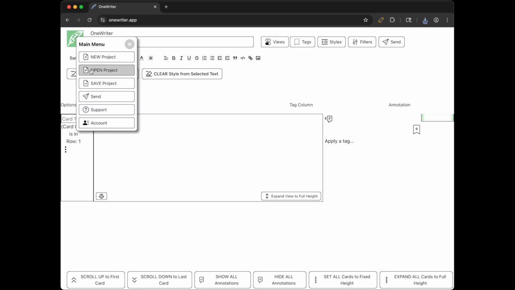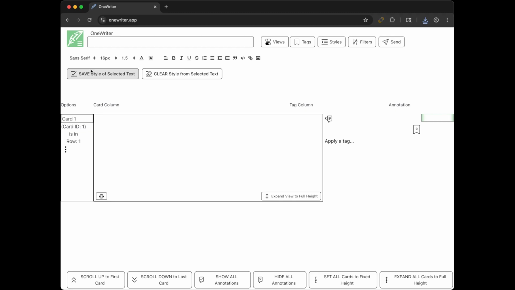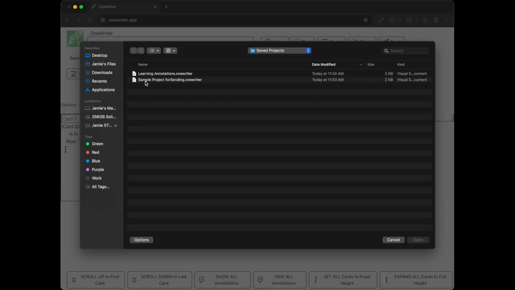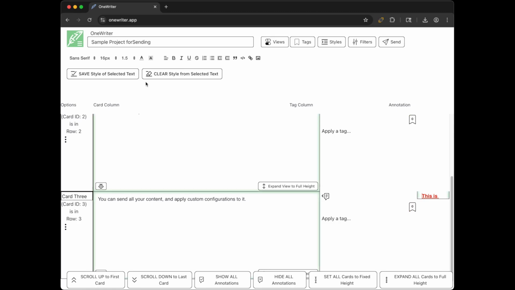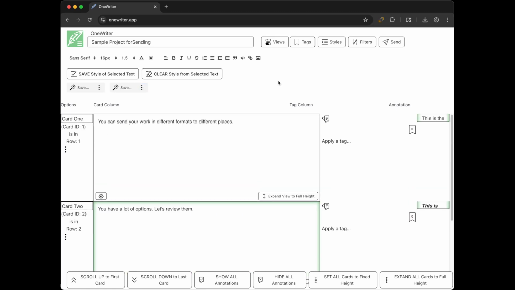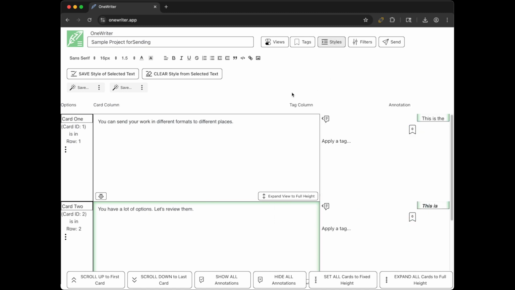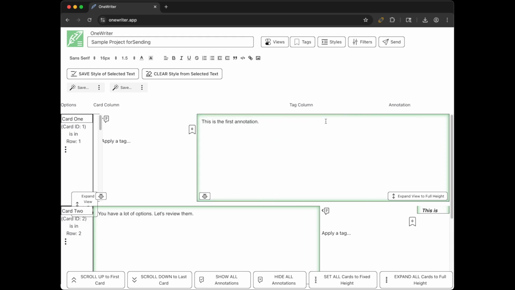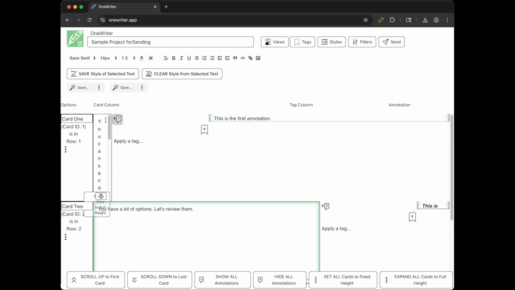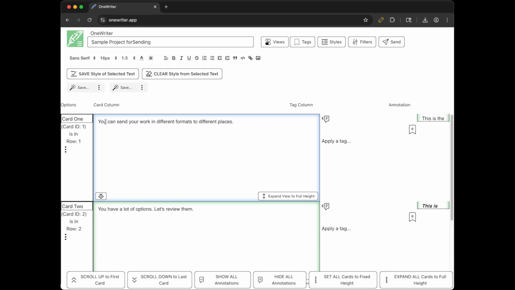In this example project, we'll be using two cards. Let's briefly take a closer look at the content in the project, and this will help us understand how we can control what we send. With the project loaded into the app, we can see the project name matches the file we selected, Sample Project for Sending. Each card has some style text in its main text box, and some style text is in the annotation text boxes as well. Each card also has a custom card title, and each card also has one or more tags applied to it from the tag library. Now that we've reviewed the content in this sample project, let's send it.